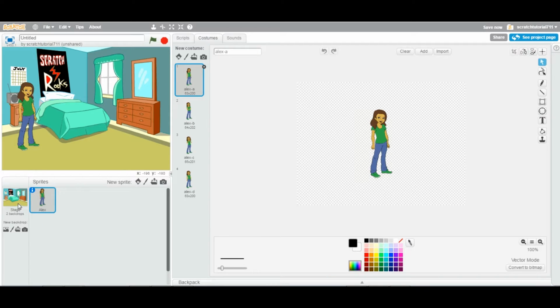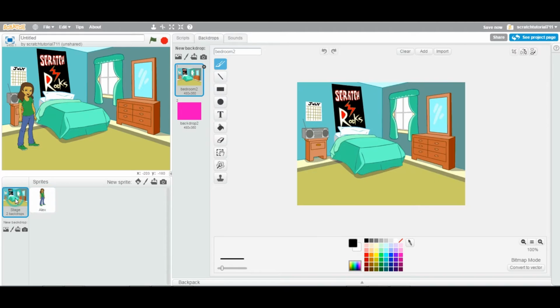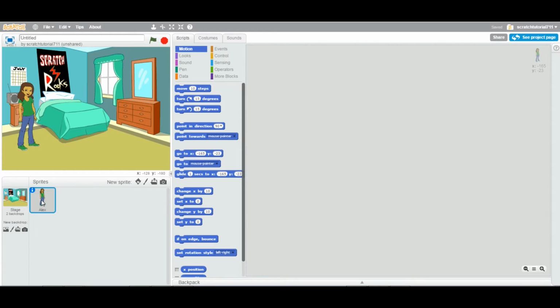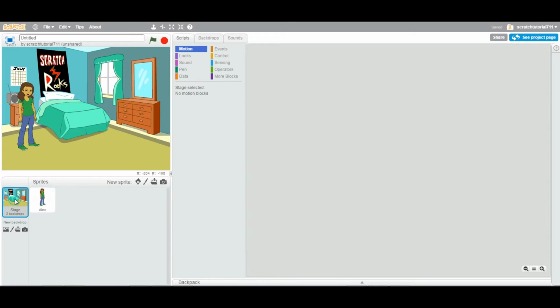But to delete a backdrop, you need to left-click on this particular backstage. As soon as you do that, you can see... okay, let's do it again. Before, the sprite was selected, so you can see there is a costume tab. As soon as you click on the backdrop, the middle tab changes to backdrops.